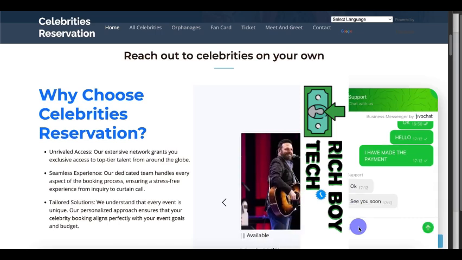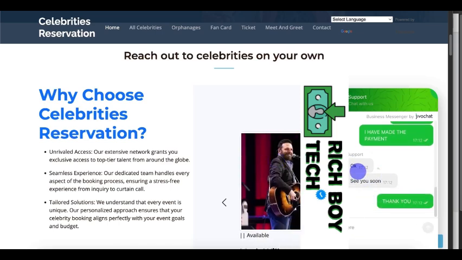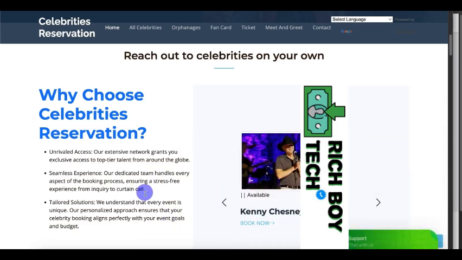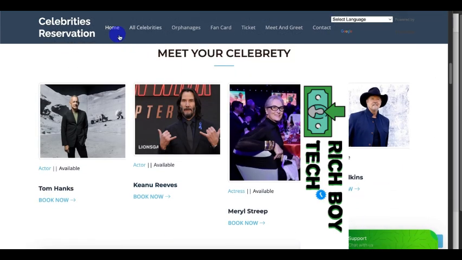Okay, yeah, you can see it. So you can decide to check live chat on the website. You can decide to add your WhatsApp number. If you have an international WhatsApp number, you can add it to the website.